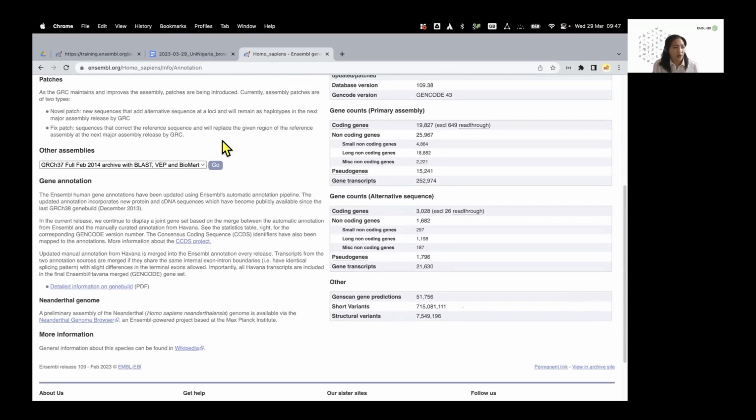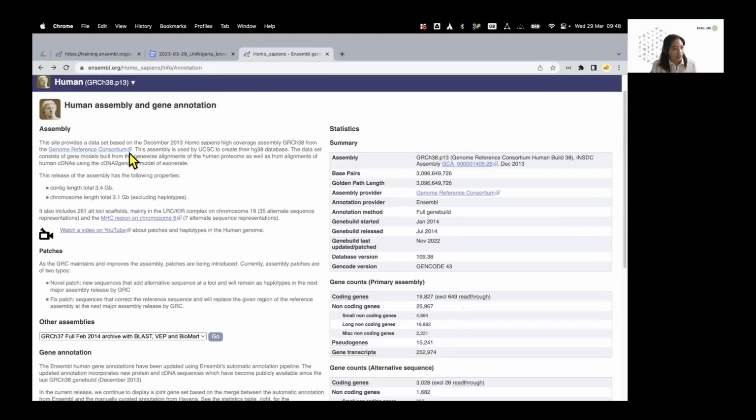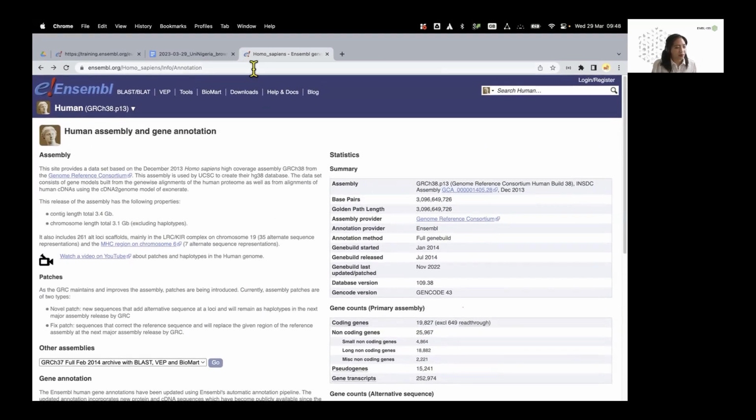If you're working with one of the older human genome assemblies, so let's say GRCh37, we also have a dedicated site for that. To get there, you can just use this drop-down menu here on the left-hand side, select GRCh37, and then click Go. That will send you to the Ensembl GRCh37 dedicated page. So this is the older human genome assembly here. Okay, I'm going to go back to the Ensembl main site.